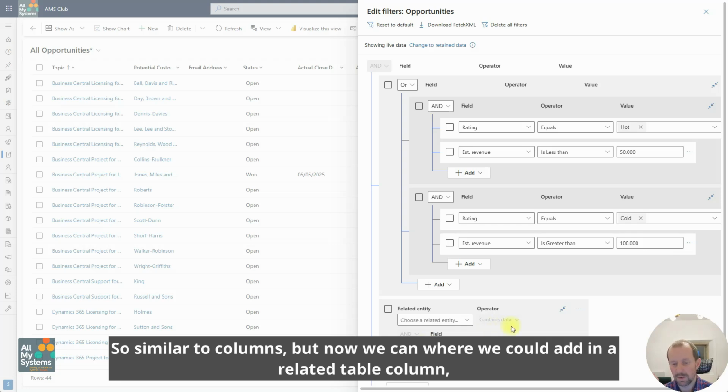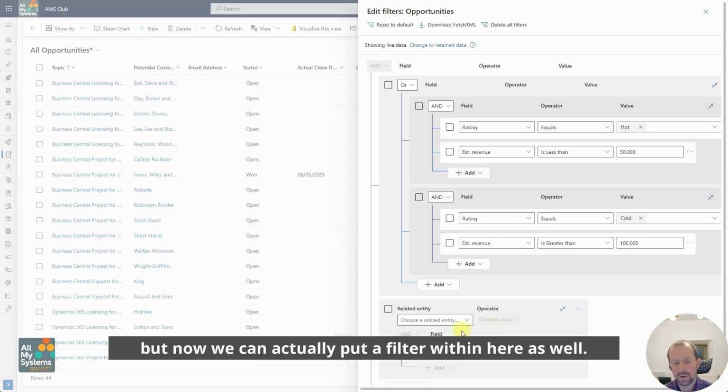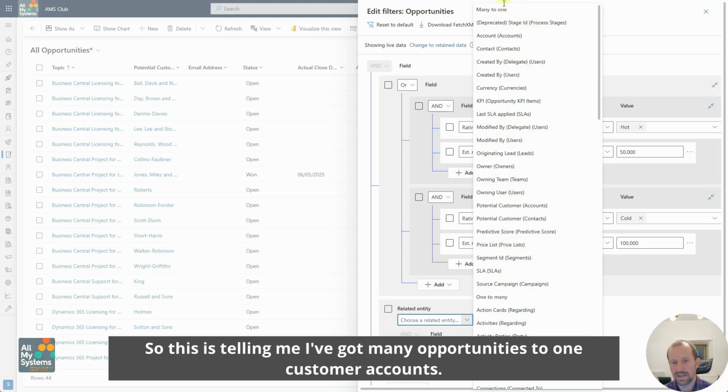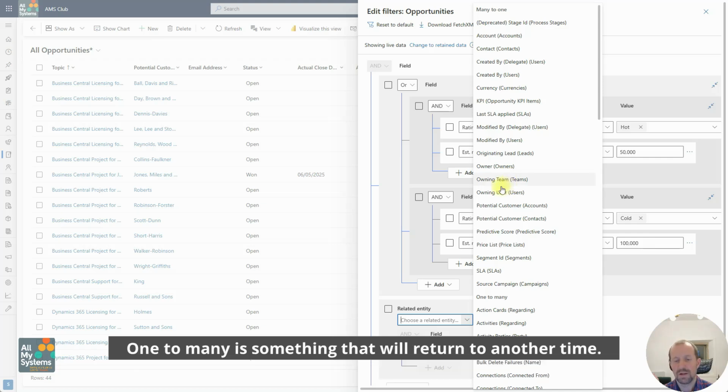So similar to columns, but now we could add in a related table column, and now we can actually put a filter within here as well. Within related entity, I can choose a related entity, and I can see I've got many to one here. So this is telling me I've got many opportunities to one customer account. One to many is something that we'll return to another time. But I can see that I've got potential customer accounts here.